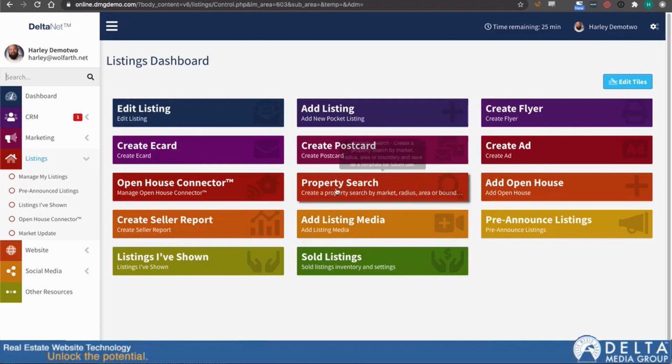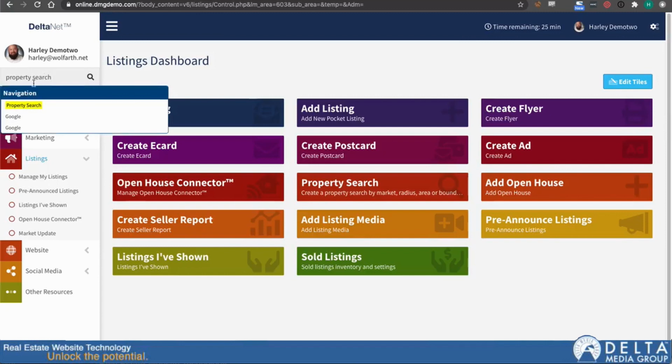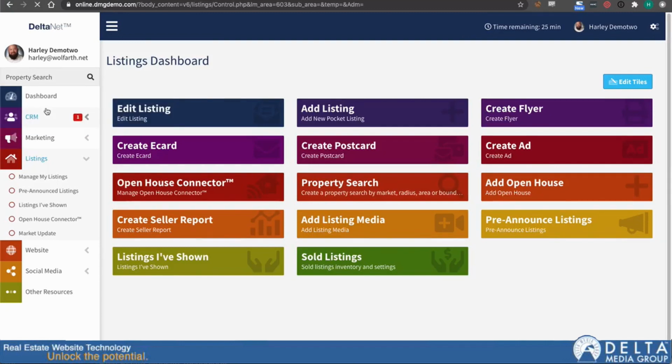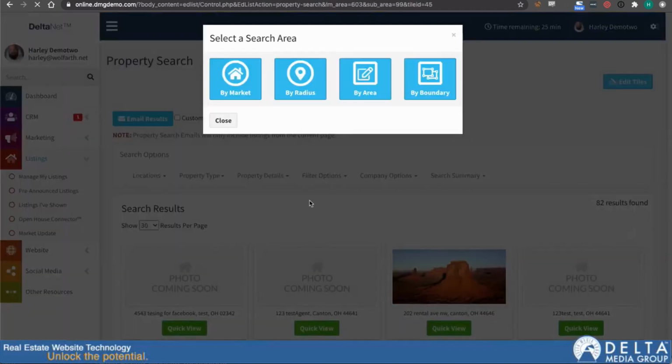Now, as these tiles are customizable from one company to the next, you may not have this tile here. Generally, though, you can also find that page by just going up here to the search box and typing in property search. If you spell it correctly, there we go. And that brings up a result under navigation where I can click on property search, and that takes me straight to that page.